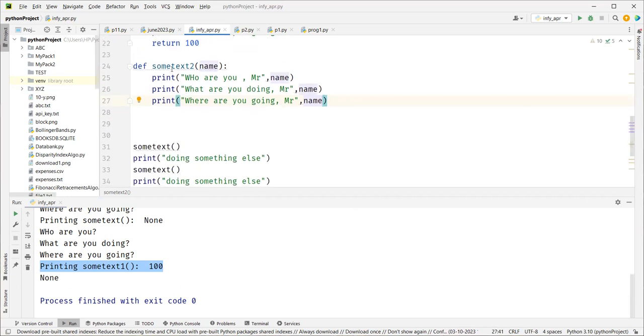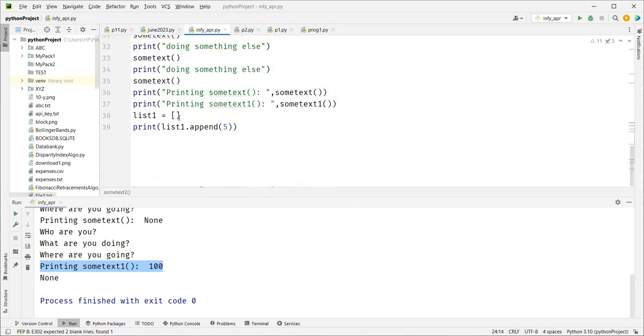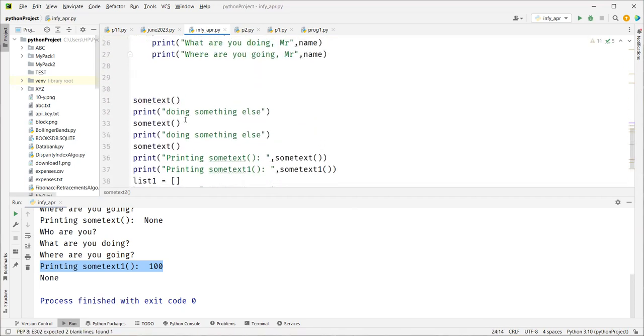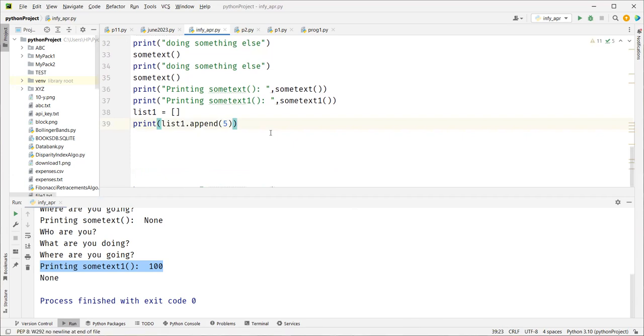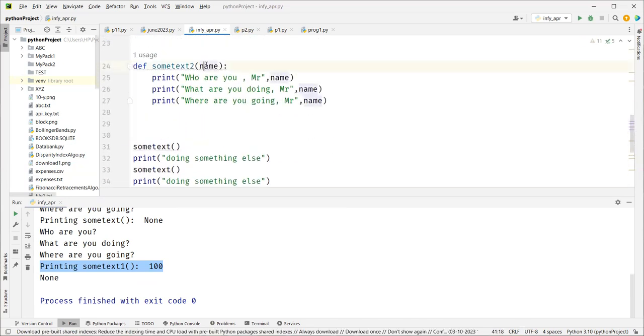So now I'm saying some text to, and here I'm passing a value, right? So now when I have to call it, I will say some text to, and I'll say Sachin. So I'm passing a value here. This is using a variable.